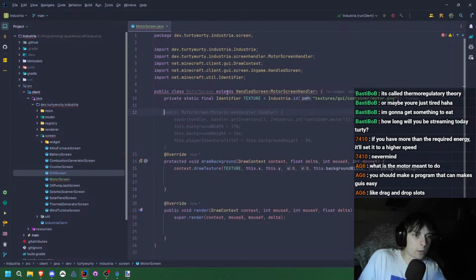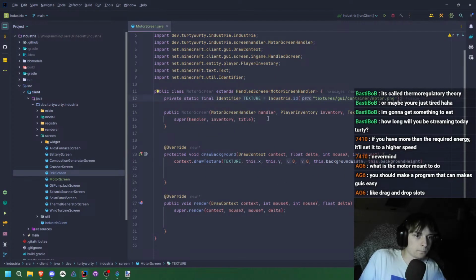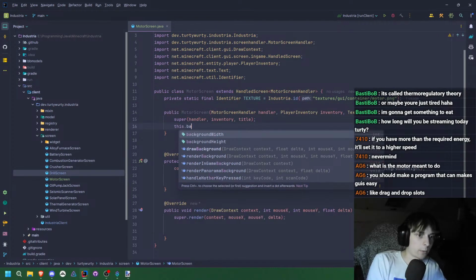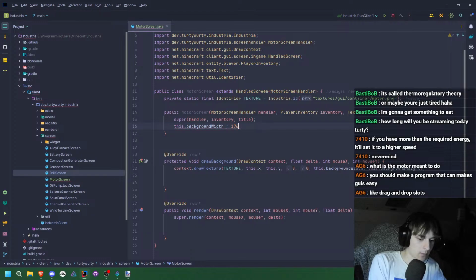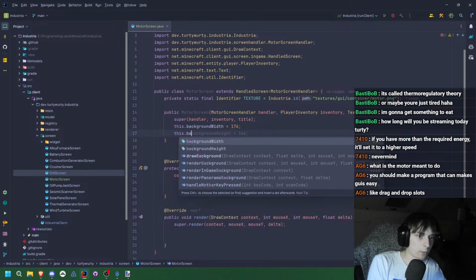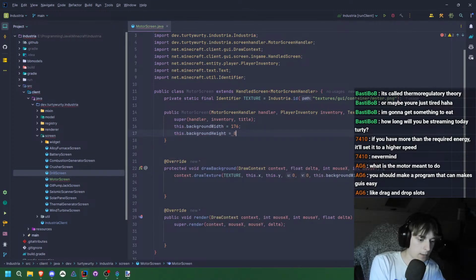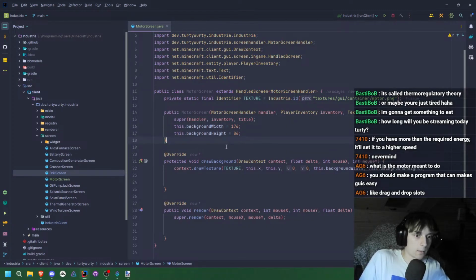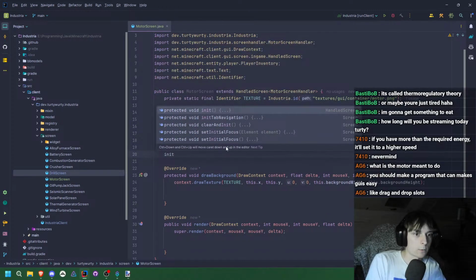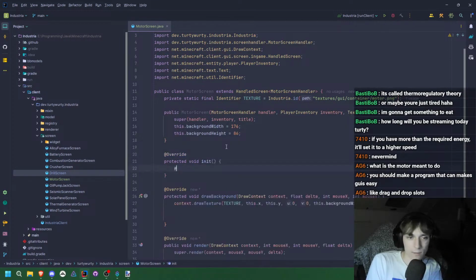So we're going to go... Oh, we need the constructor. That is a good point. Okay. this.backgroundWidth is equal to 176. this.backgroundHeight is 86. Lovely. And we are going to want to override init because I want to add a text field. I'll do that in a second.